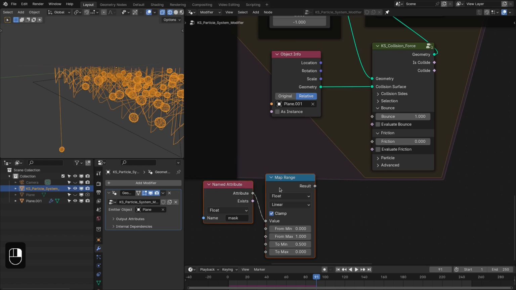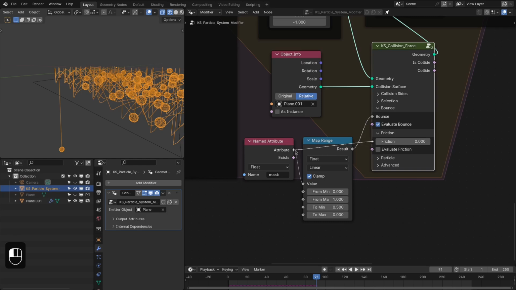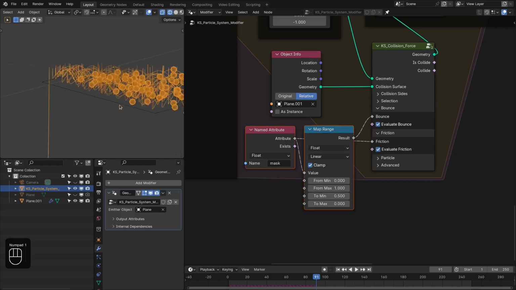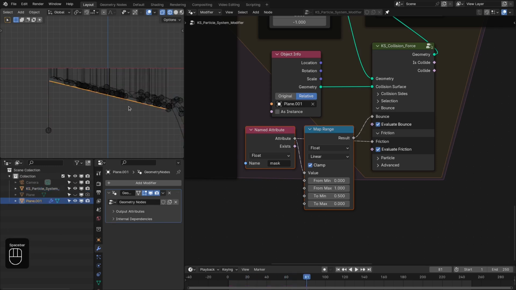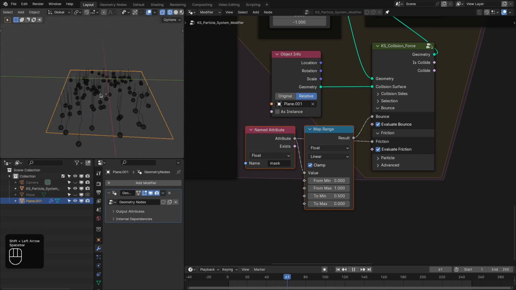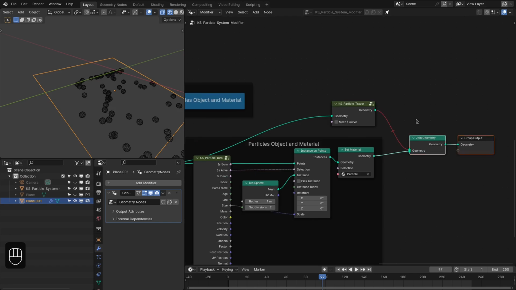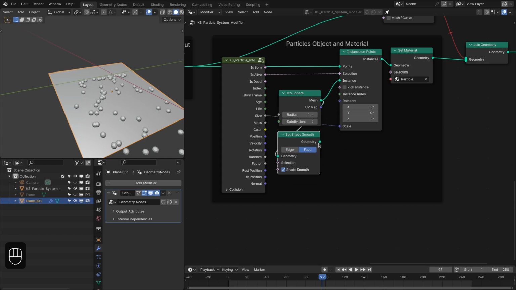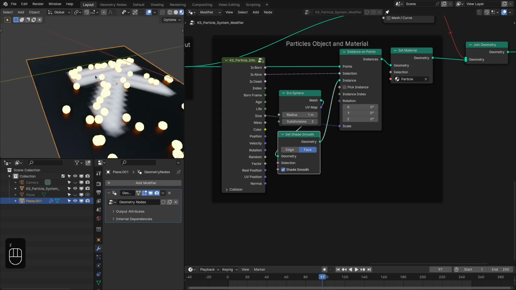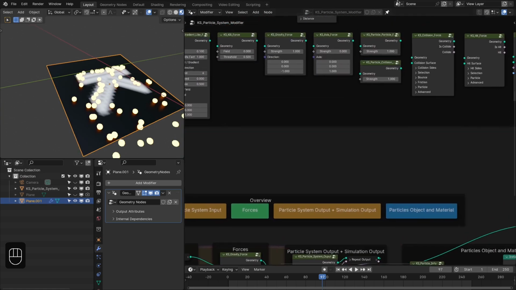So now let's add this mask to this for bounce and this for friction. And let me see that, yeah, it's working. And let me slightly increase this plane so that all the particles are bouncing onto this plane, and also disable this tracer node that we don't need. And here I'm going to add the set smooth node, so we have nice smooth spheres. Now let's add a material to these spheres, and then we're going to add the particle collision node.